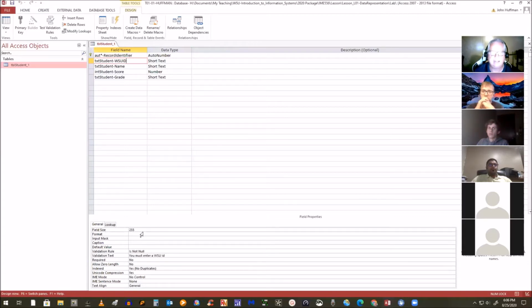Well, is that right? No, 8. 8 is a WSU ID. I could have made it 8, and that way if anybody typed in more than 8, it would give them an error message, or it wouldn't let them do it even, okay? Next week, we'll show you how to constrain what can be typed into a field with input masks and formats and things like that.